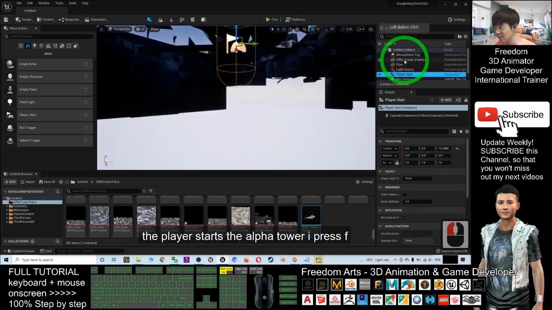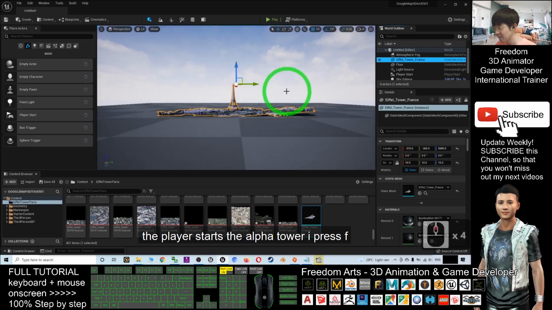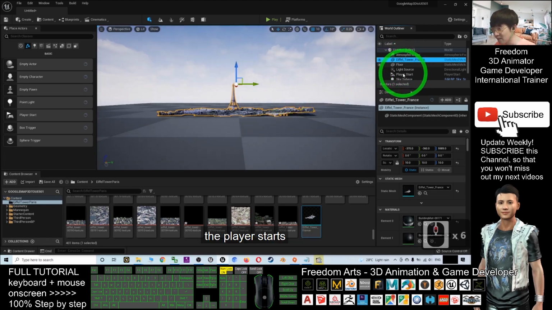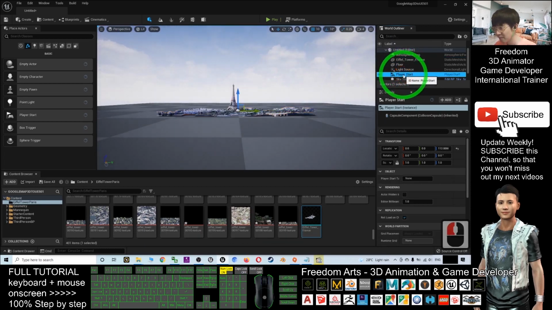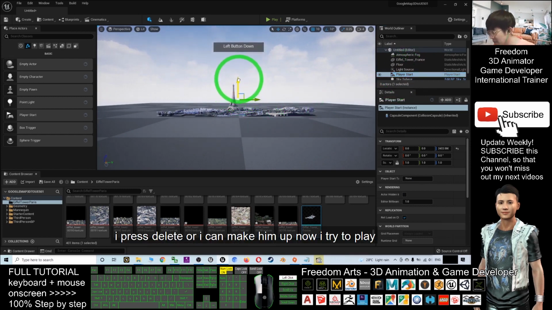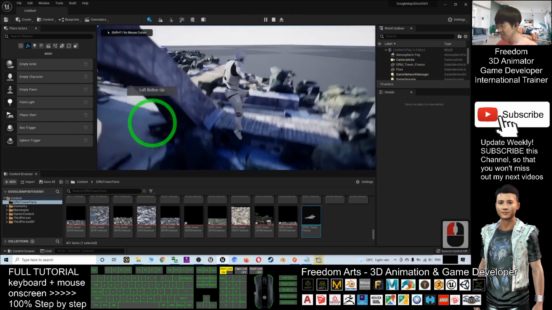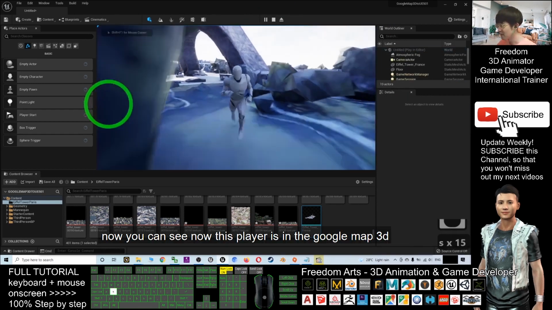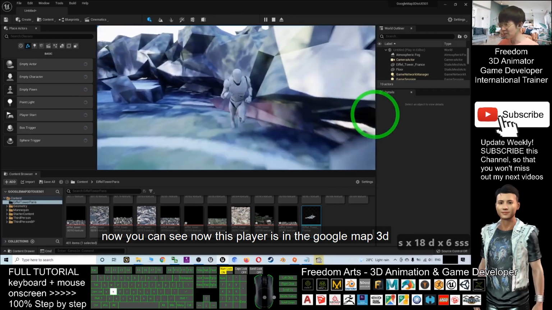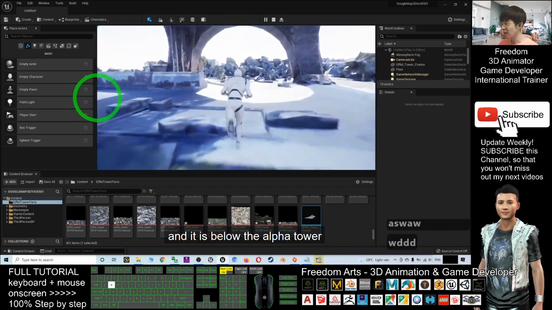The player starts. The Alpha Tower, I press F. The player starts. I press delete. Or I can make him up. Now I try to play. Now you can see, now this player is in the Google Map 3D. And he is below the Alpha Tower.